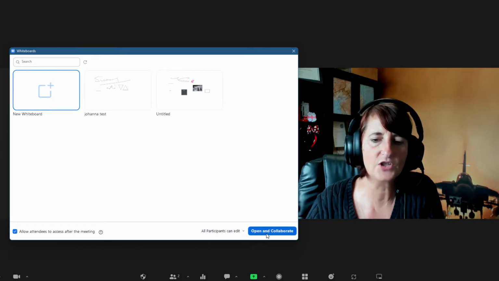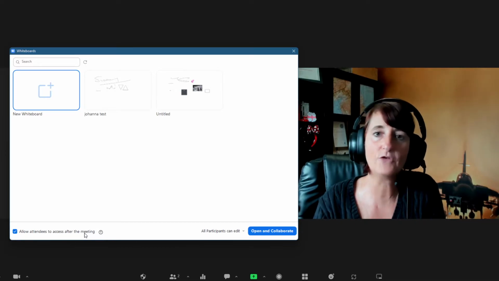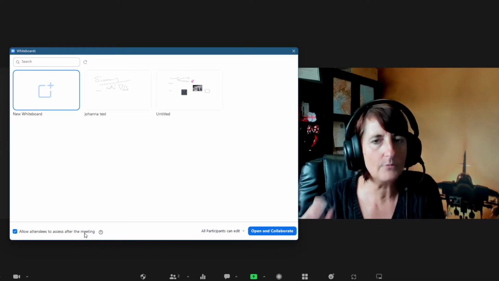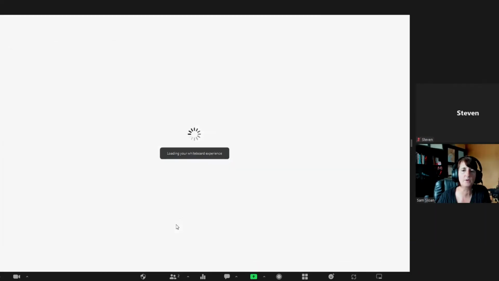And what I'm then going to do is make sure I open Collaborate, allow attendees to access after the meeting as well. Now, there is a caveat to that. They obviously need to have a Zoom account. If they haven't got a Zoom account, obviously they can't access it. So these are just a couple of little things that I have noticed. So we're going to do a new whiteboard, and I'm going to open and collaborate.